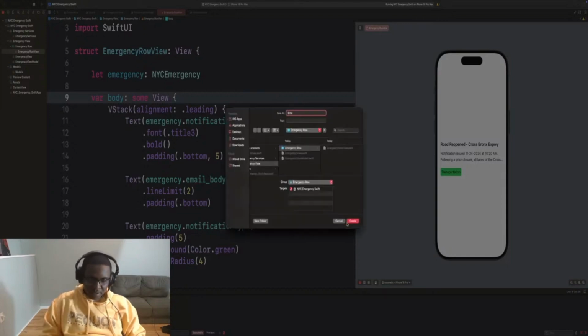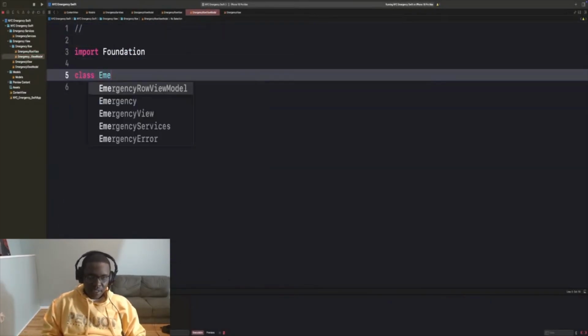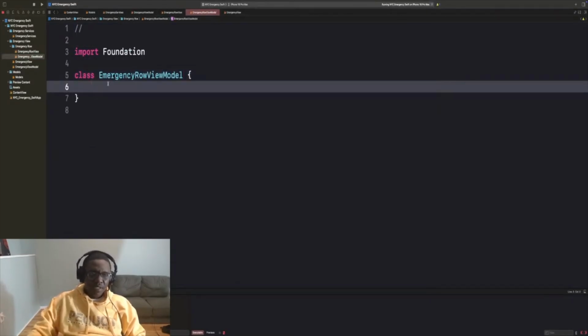Right, so emergency row view model. Hit that, and then we're gonna add a class in here. Call it the same thing, emergency row view model. We don't need this to be an observable object, I guess.